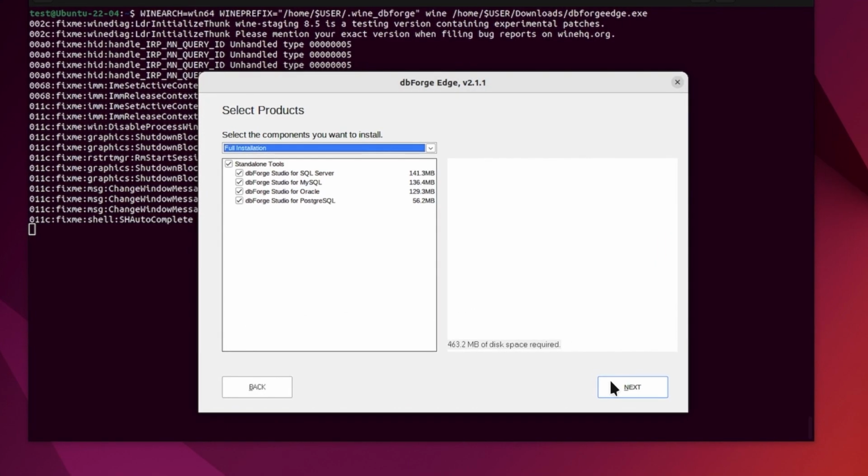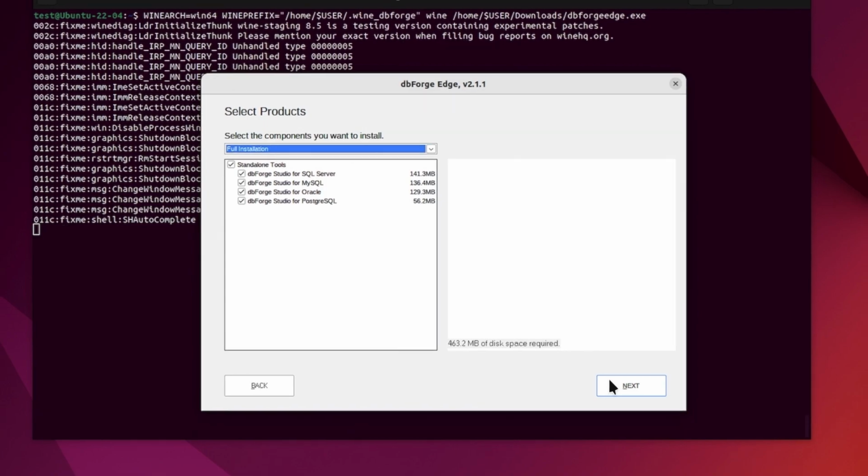dbForge Edge offers 4 fully featured IDEs: dbForge Studio for SQL Server, dbForge Studio for MySQL, dbForge Studio for Oracle, and dbForge Studio for Postgres. Simply select the checkbox for the IDEs you wish to install. You have the flexibility to install just 1, 2, 3, or all 4 of them.